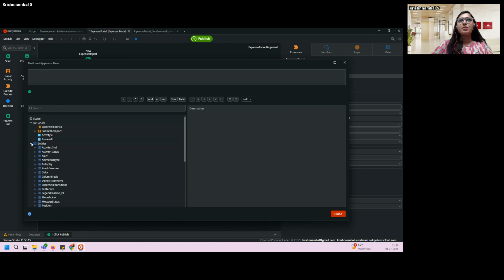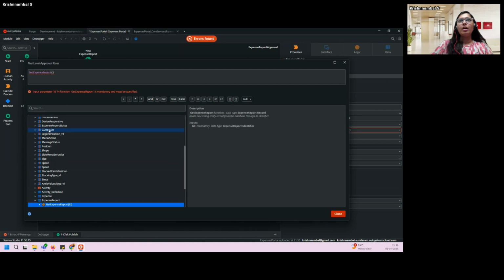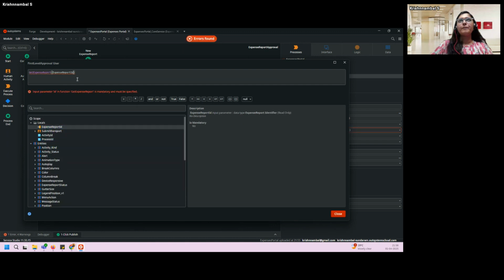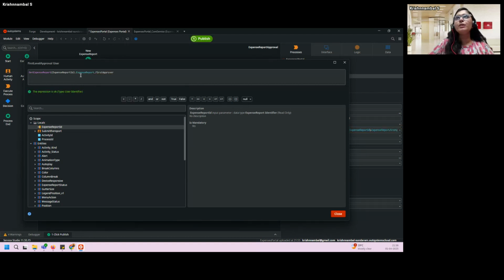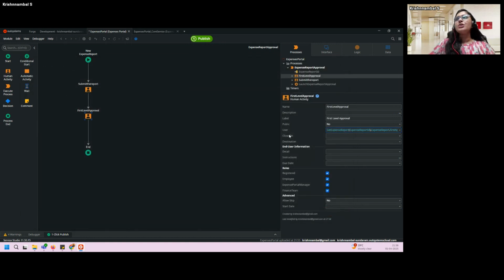So user will be nothing but, go to the expense report, get the expense report record, and there is a property called first approver. So as soon as I choose a manager from the drop down, the first approver field gets updated automatically. So the manager who I chose, right? That person has to perform this activity.